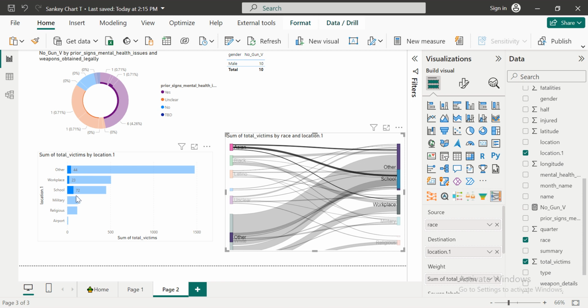Now we have the outer space represents. Now let's look at the inner space, the inner one. So place your mouse pointer on the purple. They tell that those with a prior sign of mental health issue, yes. They obtained weapons legally, yes.